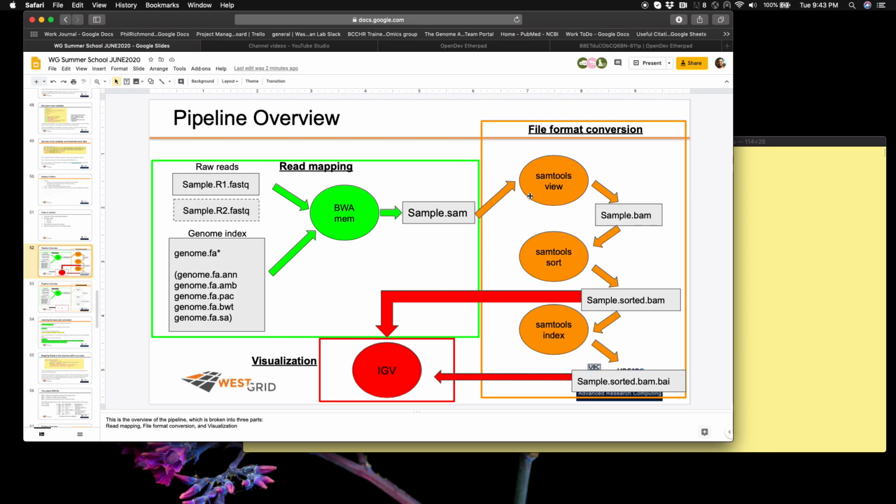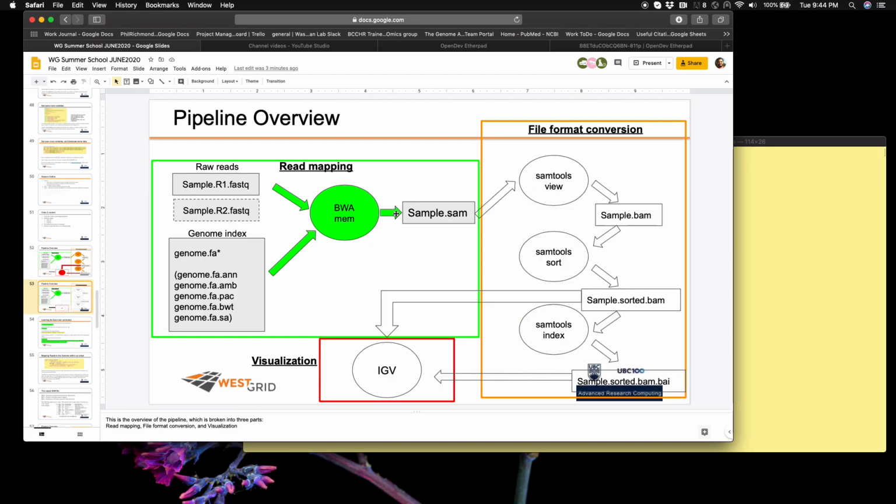We will then use the SAM tools suite to convert that output file into a binary form, sort it, and create an index, which will allow for visualization of the sorted binary file, sorted BAM, and the index file in the integrative genomics viewer.